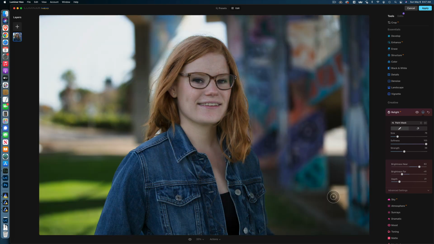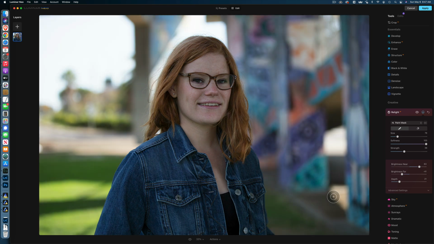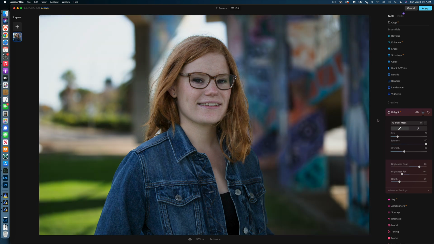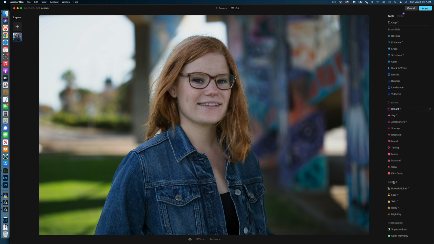So that's looking pretty good. Once again, before adjustments, after relight adjustments. So that's pretty amazing. But since this is a portrait, I might as well keep going and show you some of the portrait tools. So I'm going to close relight. I'm going to go down to the portrait tools.